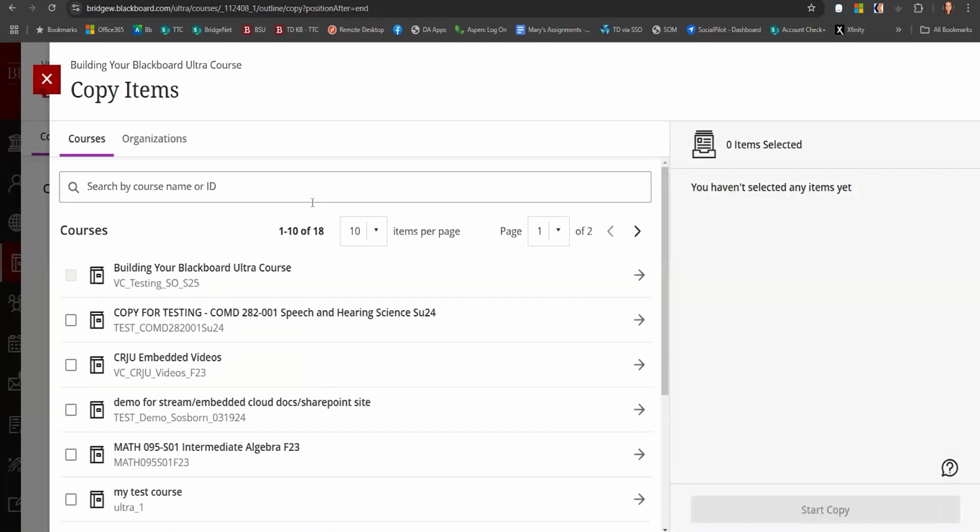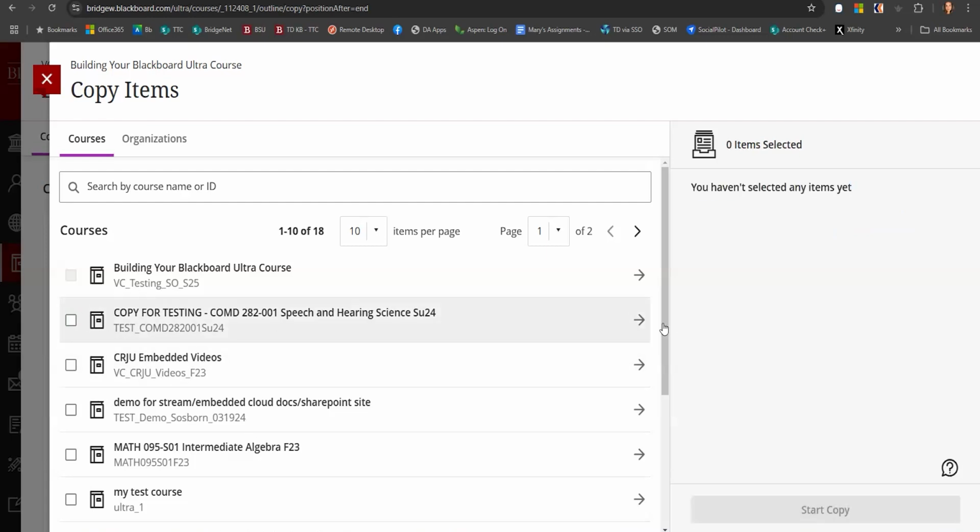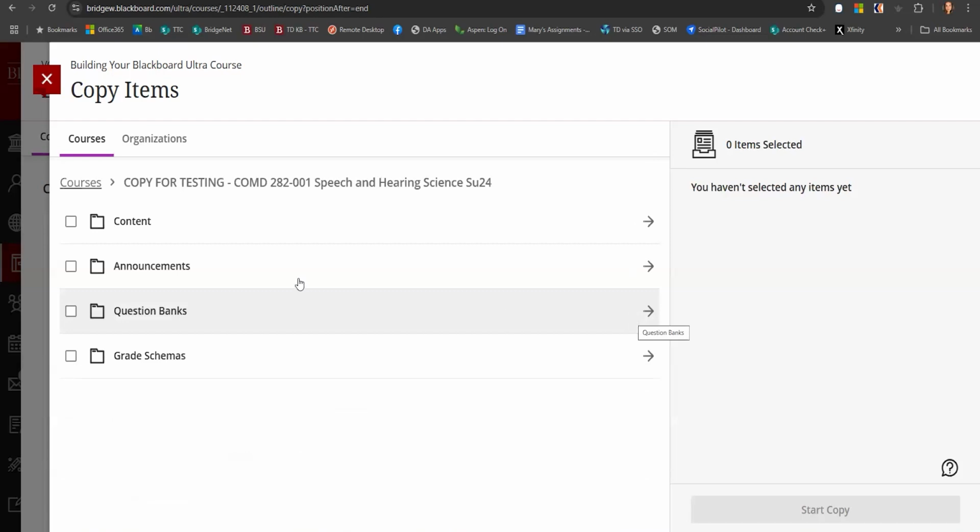I'm not going to go ahead and copy, but I'll show you the steps. Here I've clicked copy. Now I can navigate and find my old course that I wanted to copy. If I wanted to, I could select the entire course, and it's as simple as literally just clicking start copy and it will copy everything. It's a much simpler process than it was in Original. I can also uncheck and drill down and pick and choose specific things.